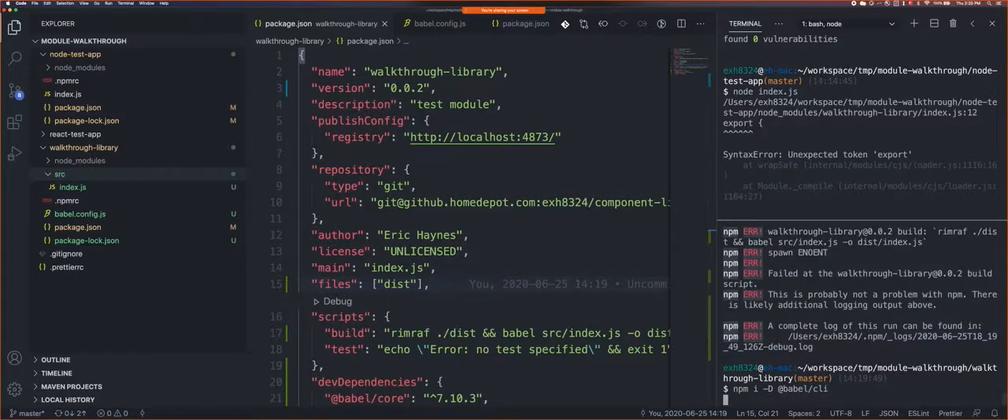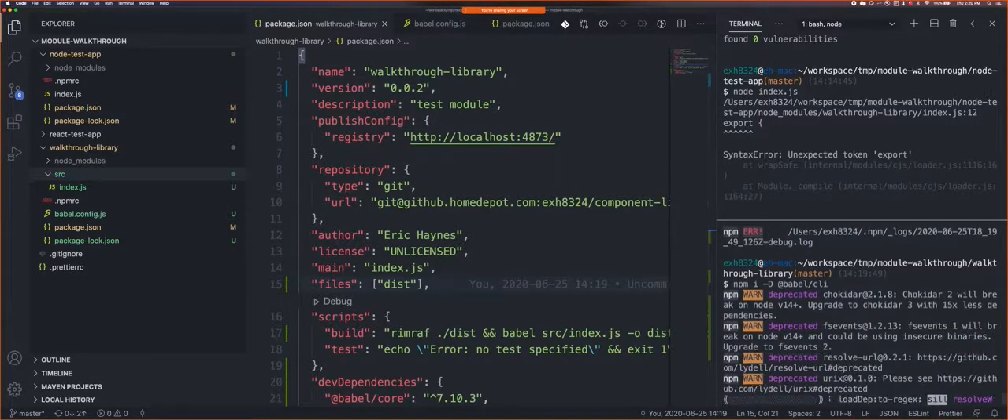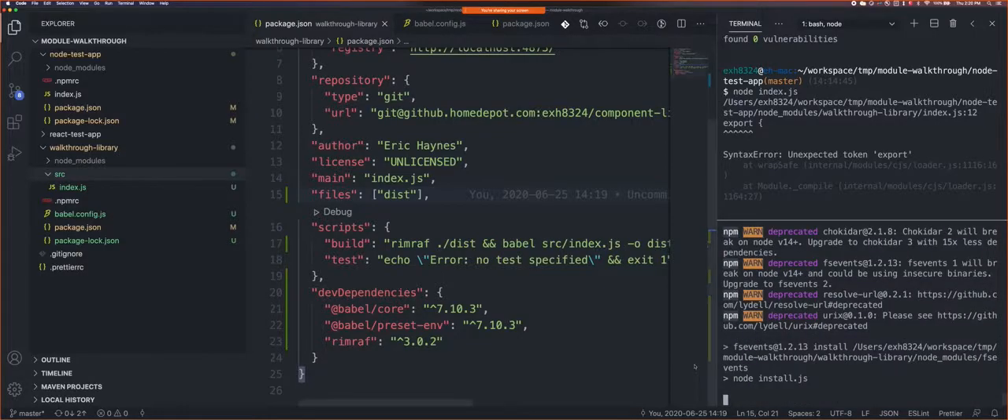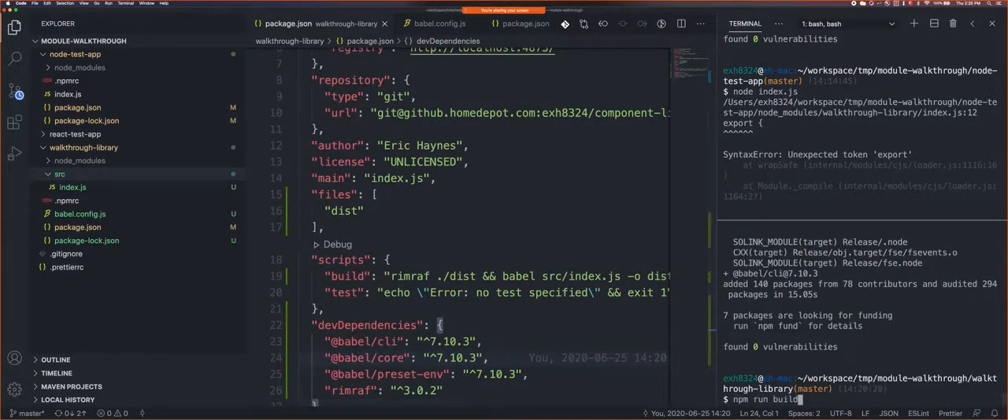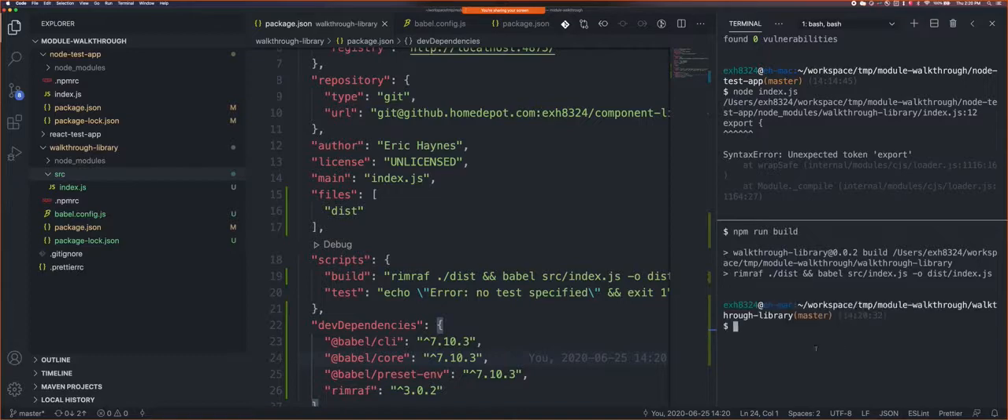Babel CLI, that did work, didn't it? Maybe it didn't, it's not here. So I guess I still had my typo in there when I tried to do that one too. Come on, node modules. All right, so we're going to run build and told it to compile source index and spit it out to dist index.